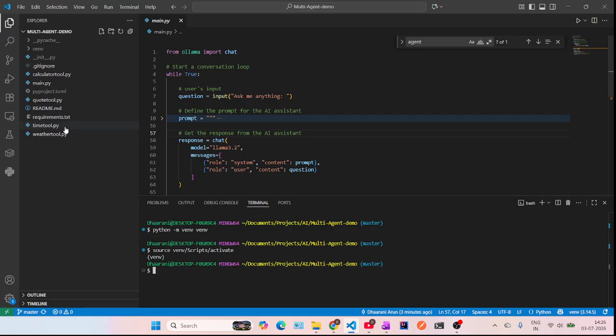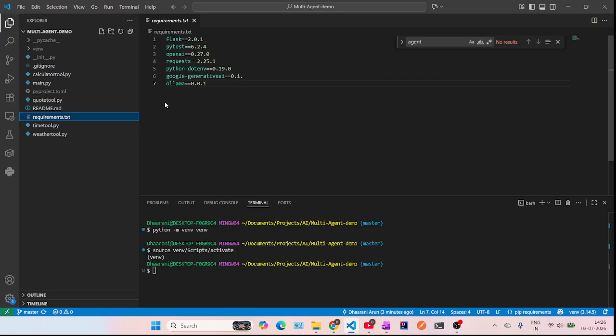I have already installed all the packages. When you do this for the first time, you have to run pip install -r requirements.txt. Okay, so let me quickly start this main.py.